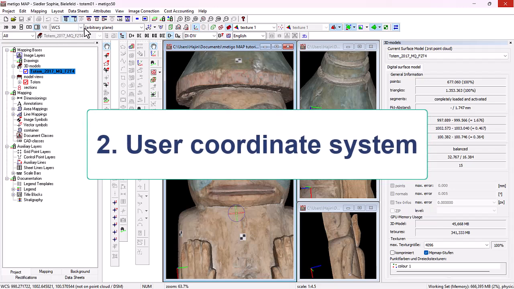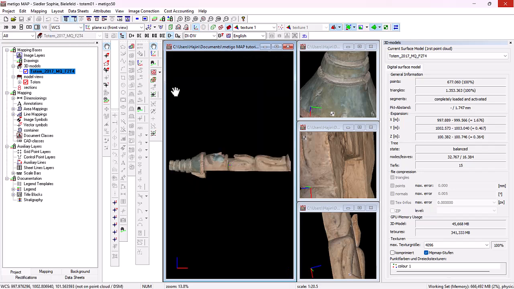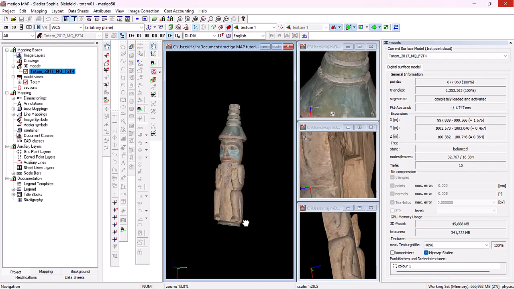Next comes the selection of the coordinate system. I currently have two coordinate systems here. First, the world coordinate system, in which the 3D model was calculated in the SFM software. Are there control points, or can I maybe organize this with a vertical distance? You usually get this automatically included with the model import. And then you usually want to create your own user coordinate system because you want to define a corresponding layout for your print output.